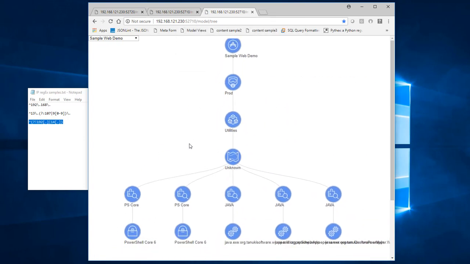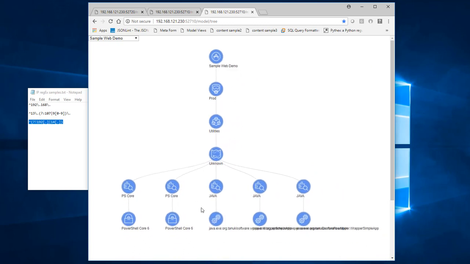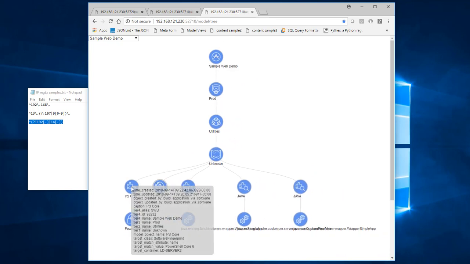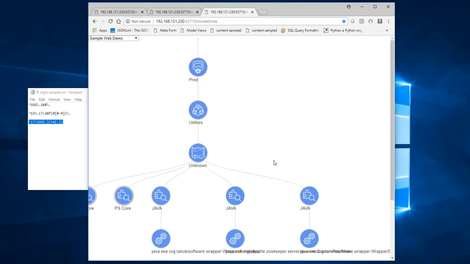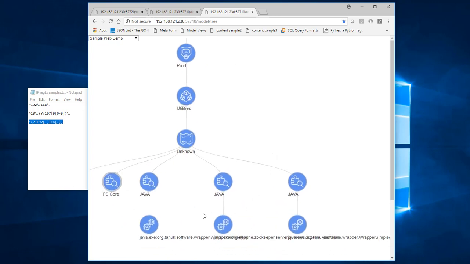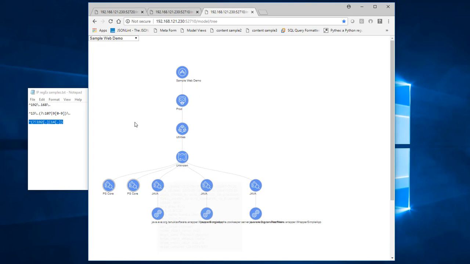Okay, it's already gone through, and so you can see that we'll just pull our PS cores up, and you can see that we have some Java objects here. And that concludes the demo.